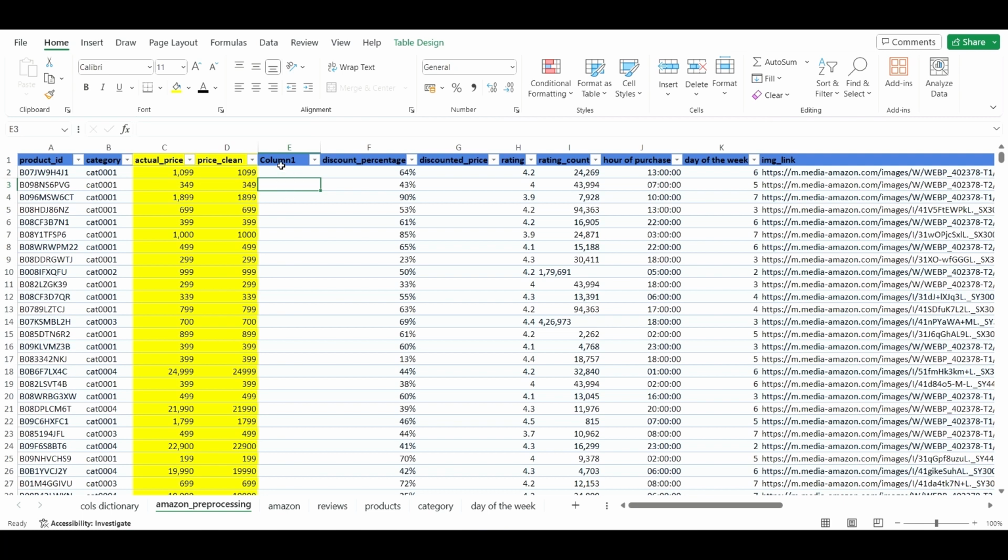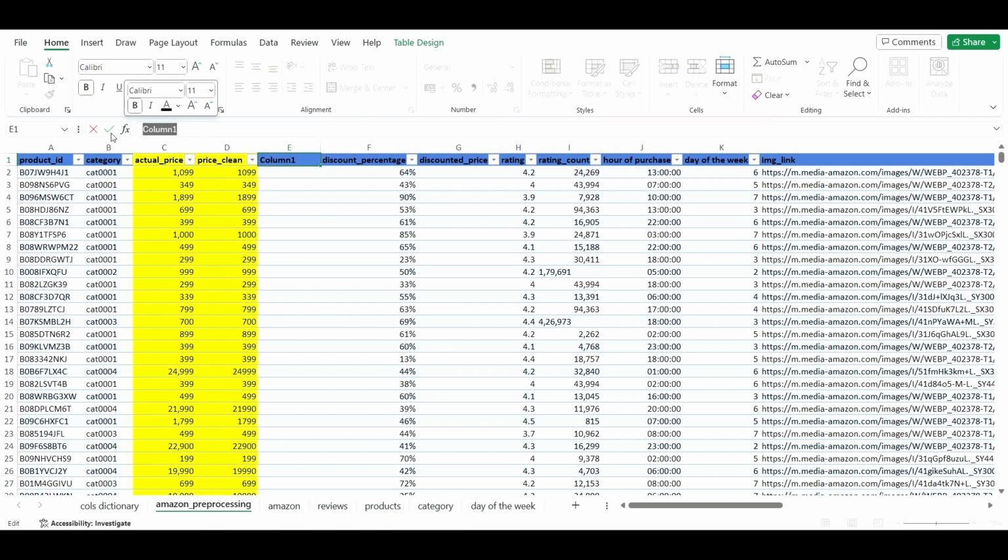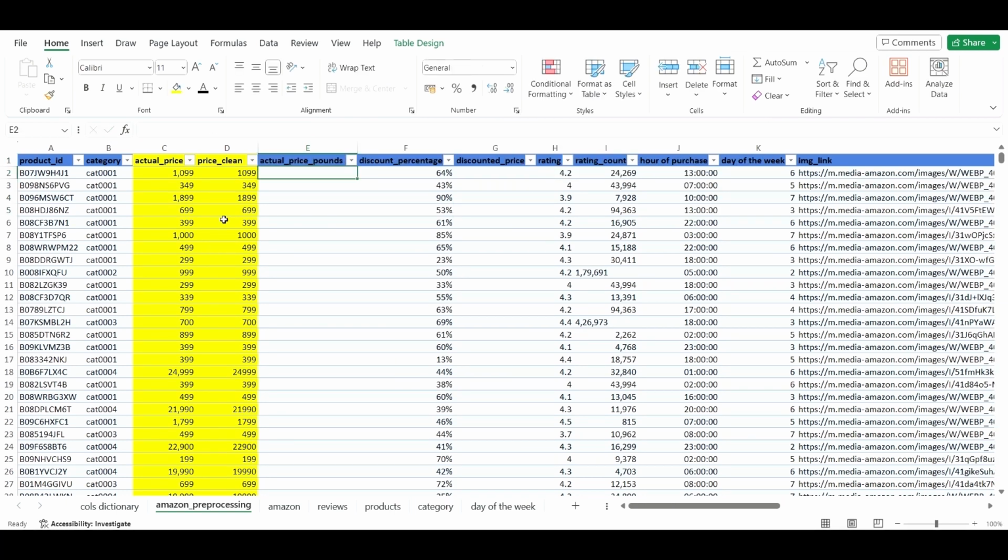We're going to click on this column here, and I'm going to type in actual price pounds. But I want to know the exact exchange rate. I've done a quick Google search and found out the exchange rate is 0.0095. So 0.0095 pounds is equal to 1 Indian rupee.